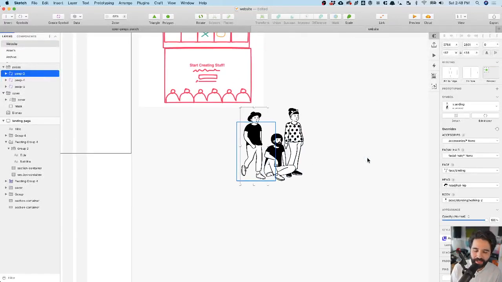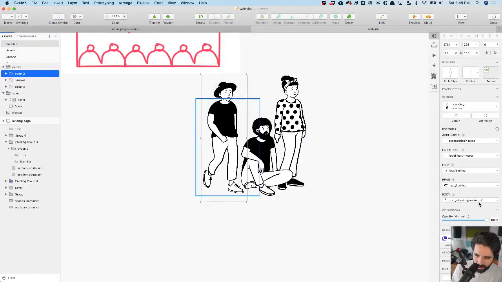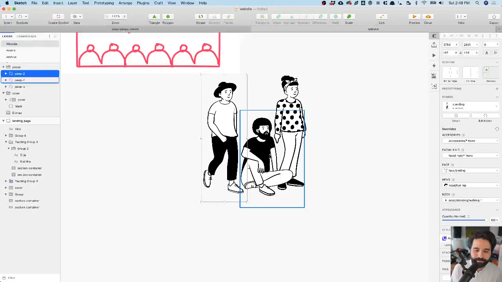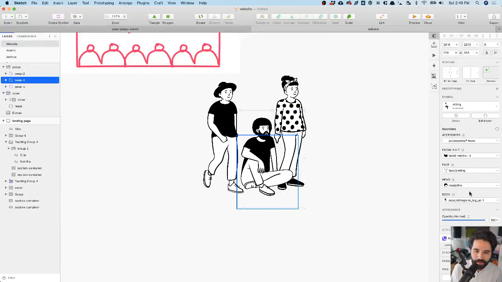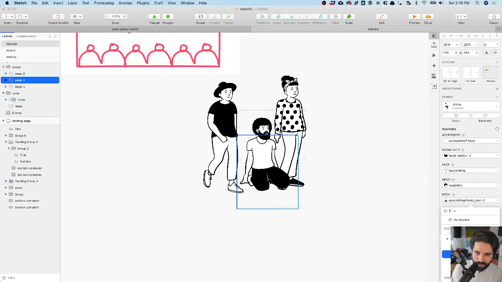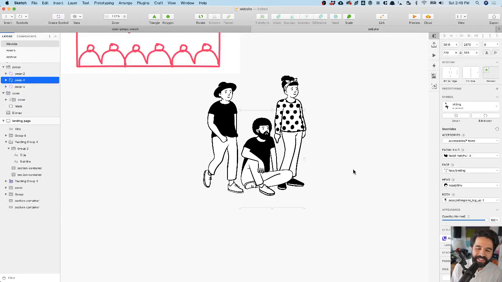Let's change this to black and white, just so it's not the other one. There you go. No, I actually like this one better. Let's change this one then. See? The cool thing is that you can try different things. Oh my God, it's doing like a yoga pose. Just keep this one.